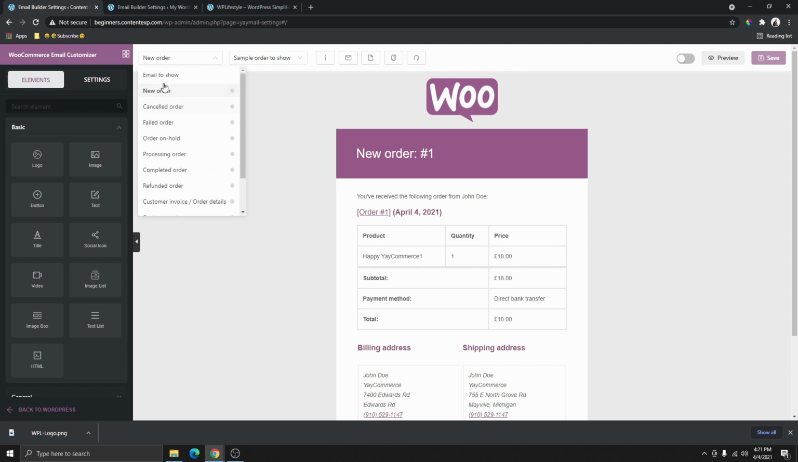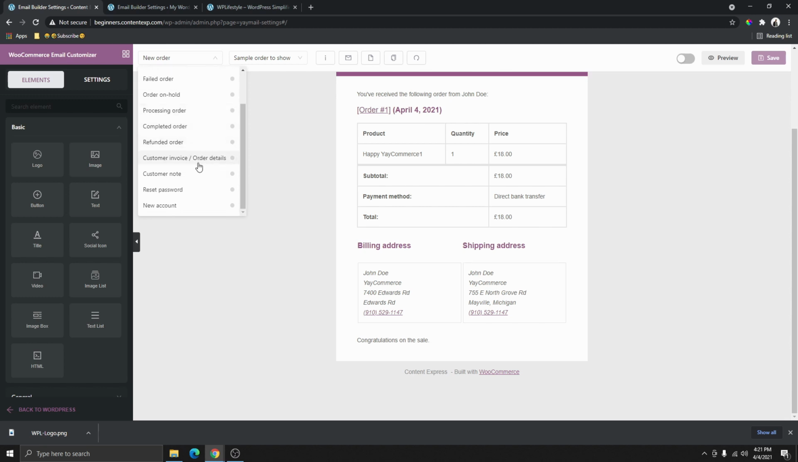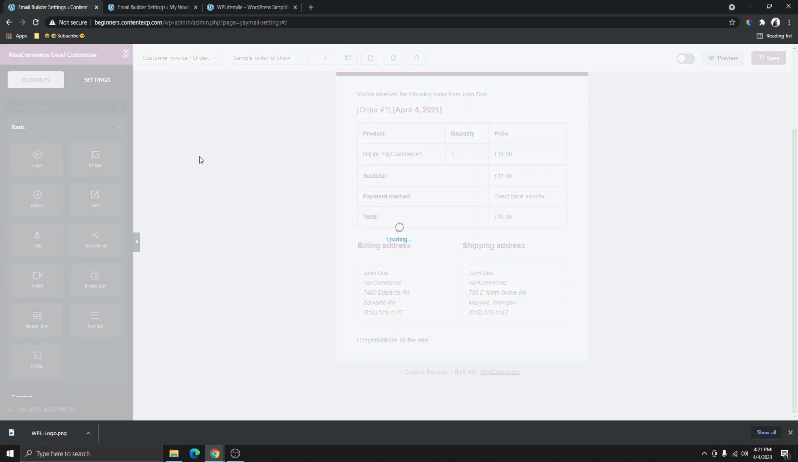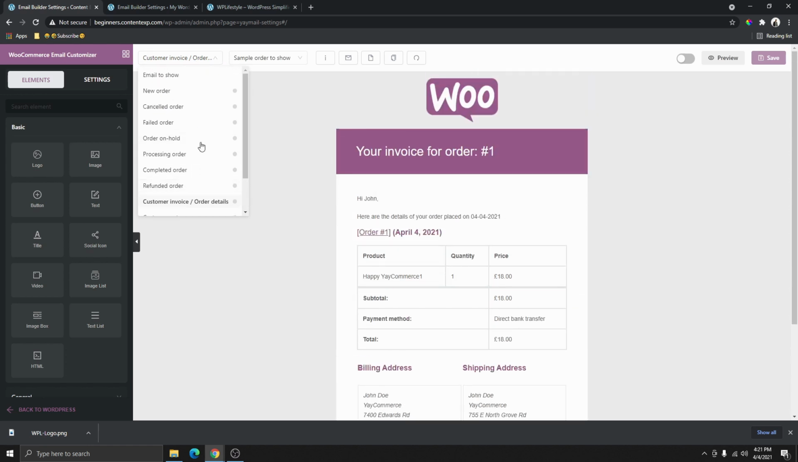And then if you want to customize the new order, this one is the one that you are going to receive to notify you that you have a new order from your website. But if you want to customize the one that the customer is going to receive, you can go ahead and customize this. Of course, you can customize all of them to your liking to make sure you match your brand. But I'm going to focus on the customer invoice right here.